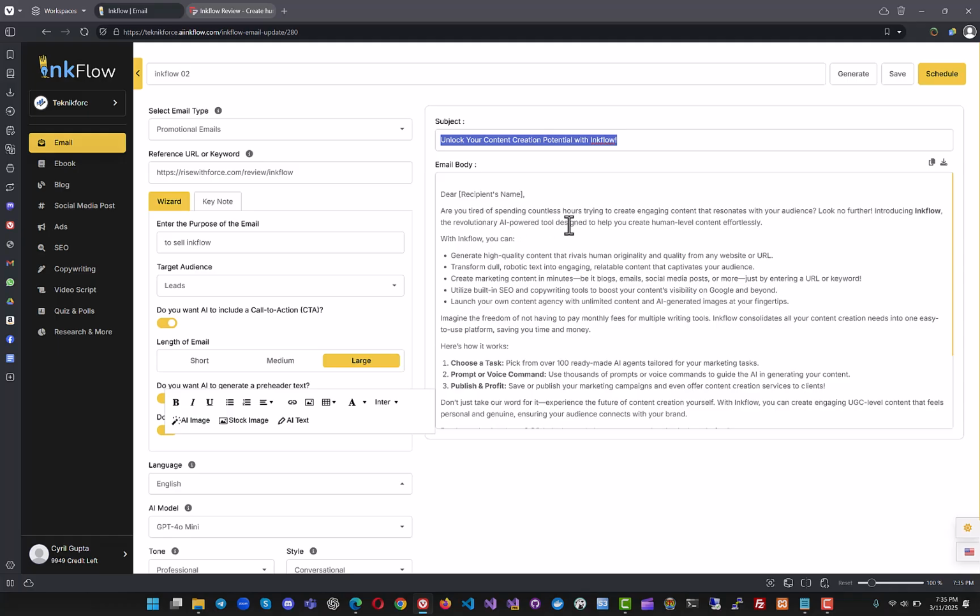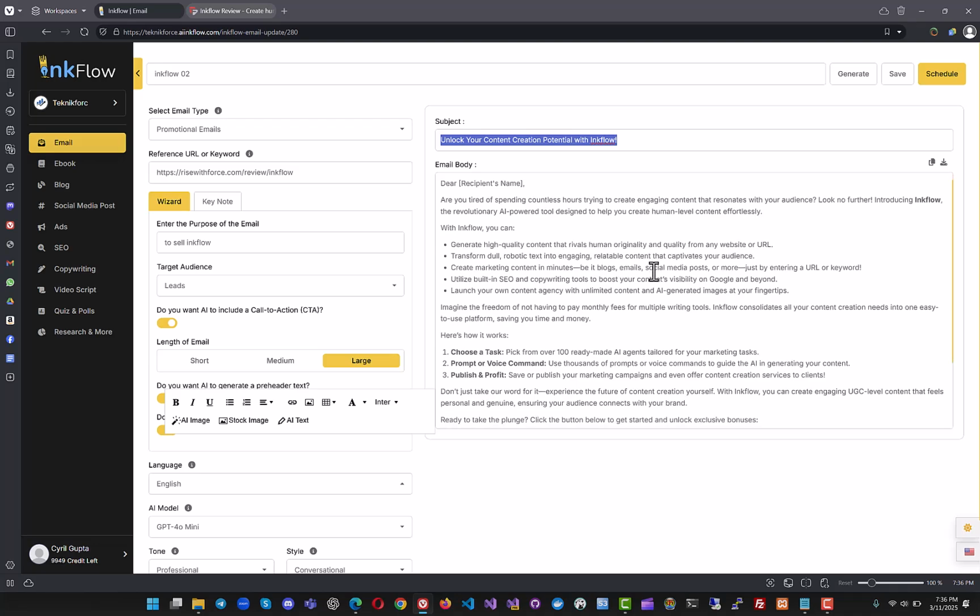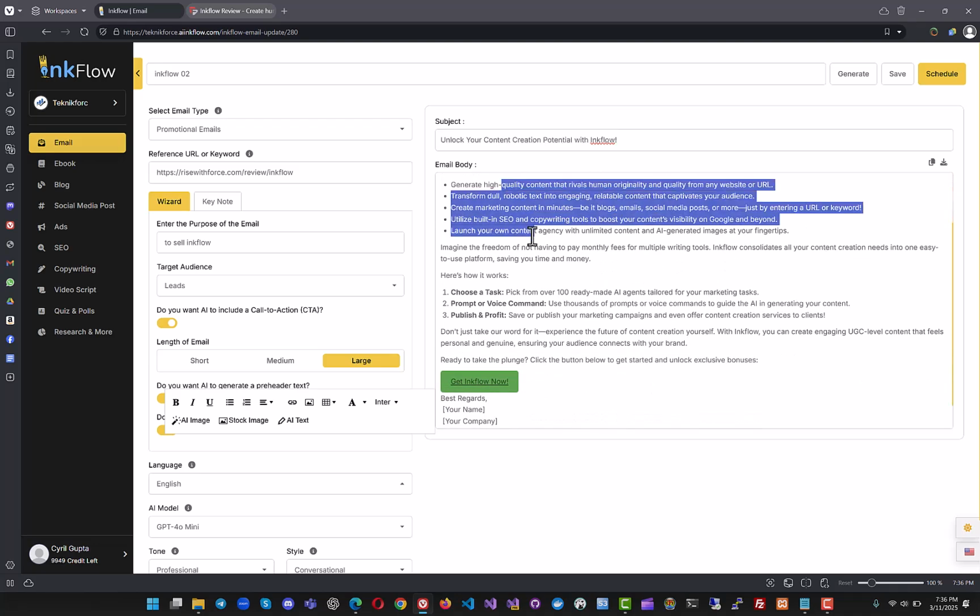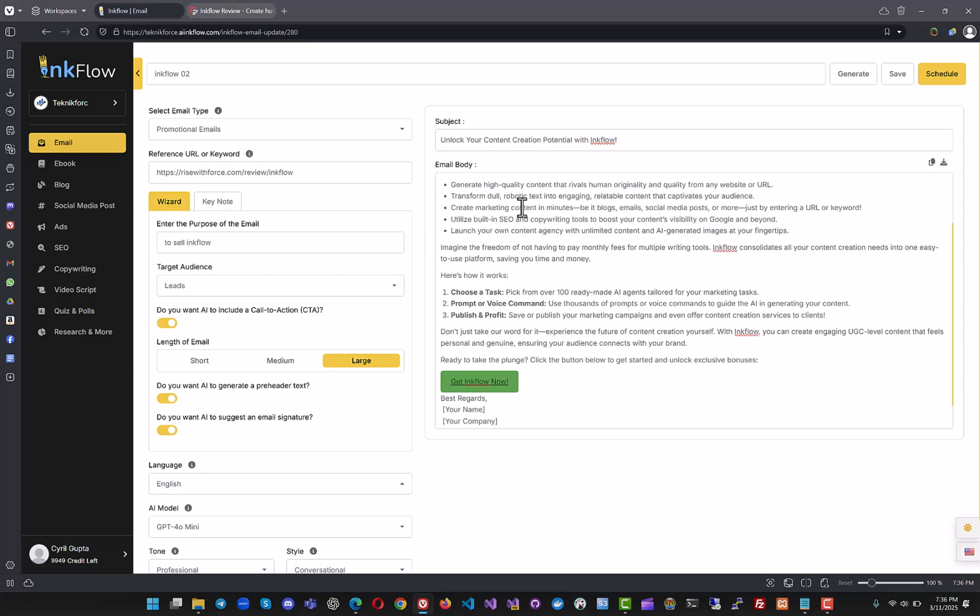Are you tired of spending countless hours trying to create engaging content that resonates with your audience? Look no further. Introducing Inkflow. And then it lists out certain points of what the product can do. These are benefits, which is very important. I'm going to tell you this about copywriting or writing sales emails. Always point out the benefits to people.